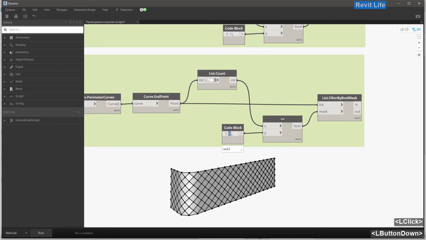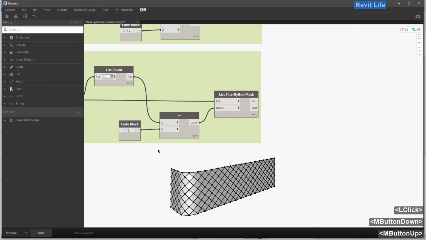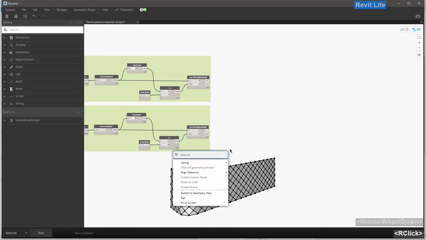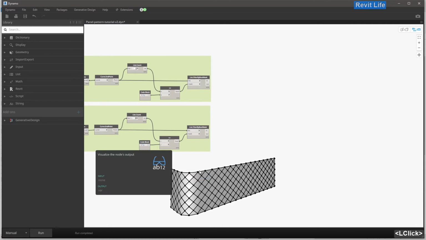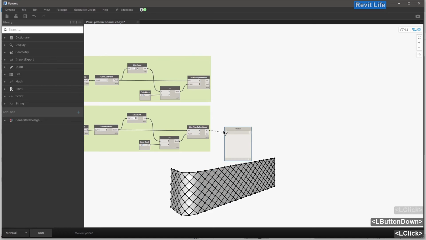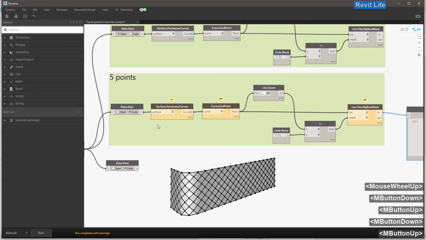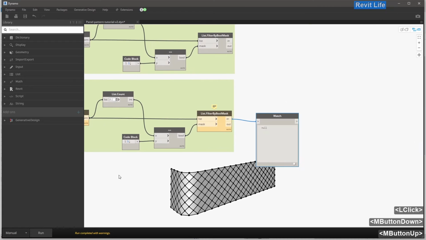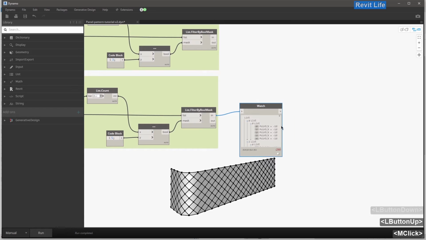We need to change this to 5, and now it will select the panels with 5 points. Let's add a watch node. Let's run. There's an error because the gate is closed. Open the gate and let's run this again, and here you can see that we have our 5-point panels selected. There is the list of 5 points: 1, 2, 3, 4, 5.